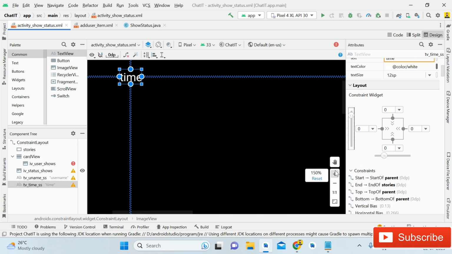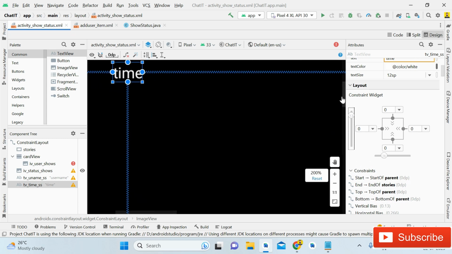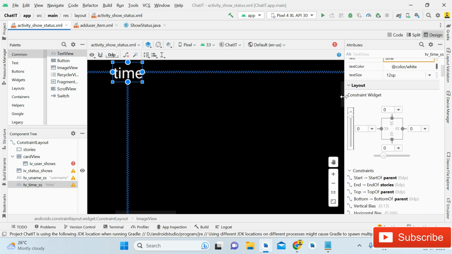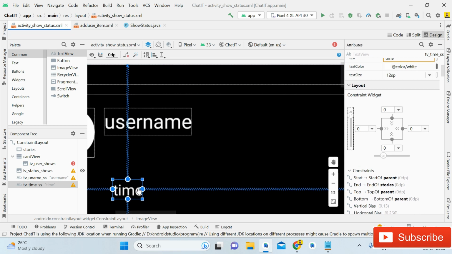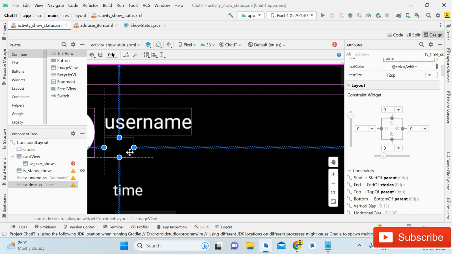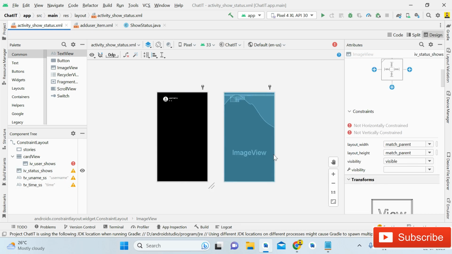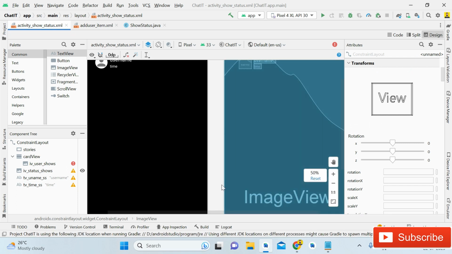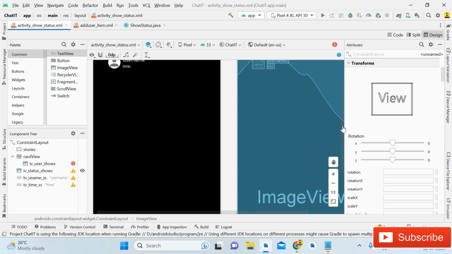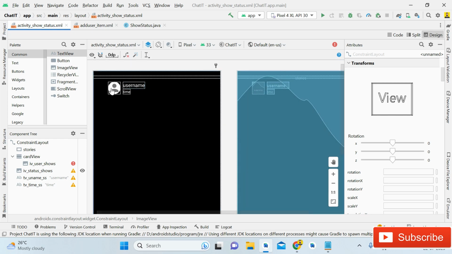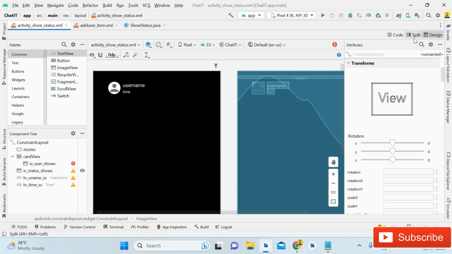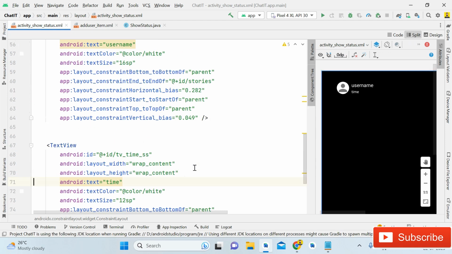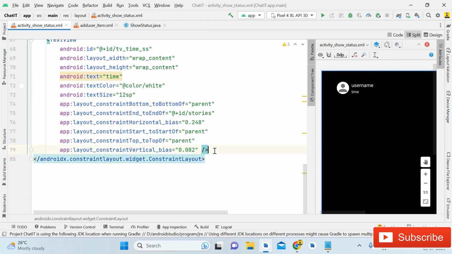So guys, now you have to zoom until you find the correct location to drag it. You can see that I have to zoom the complete page, and then I am able to drag it, not that much. So now you can see that the location of time and username is good, in the correct location. Now you can go into the split section again, and now we have username, time, image view. So 50% of the work is done.